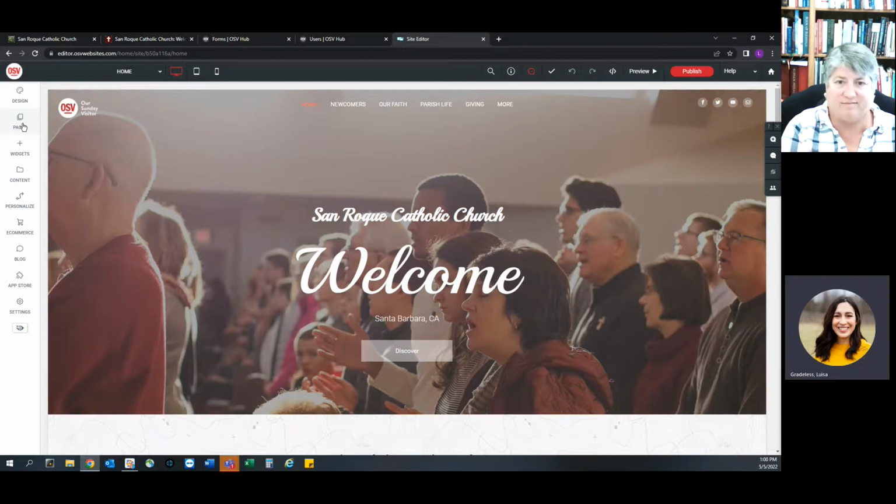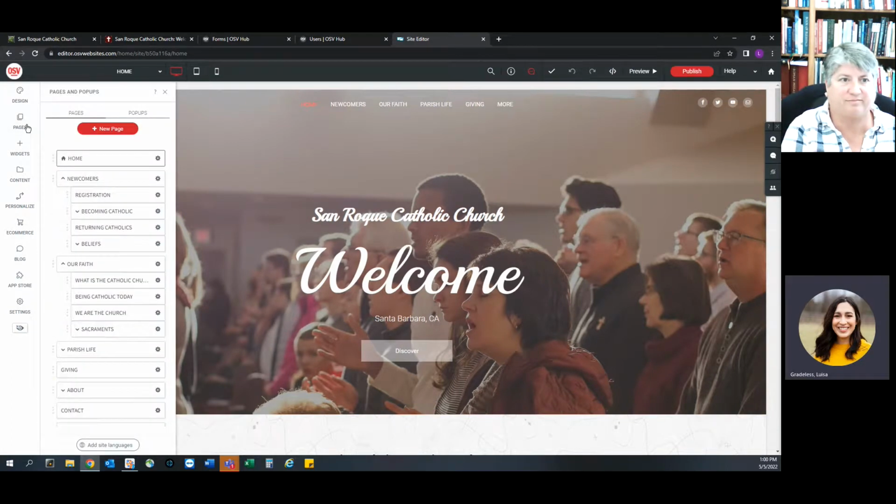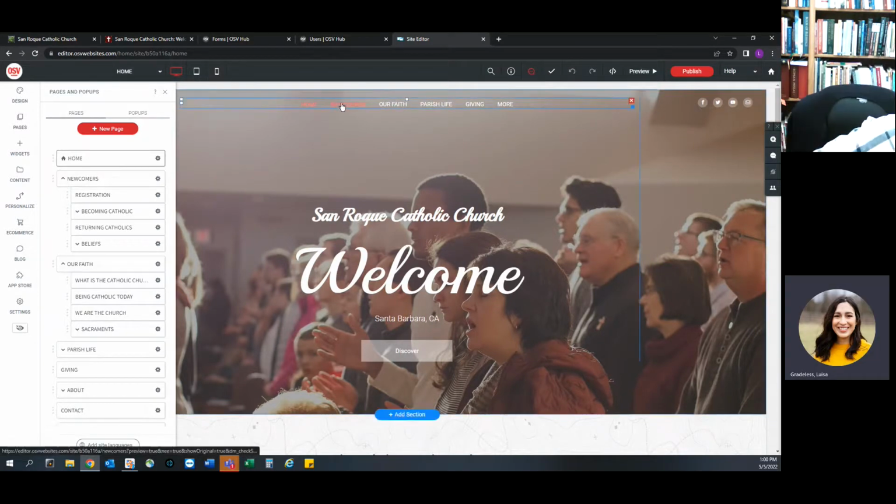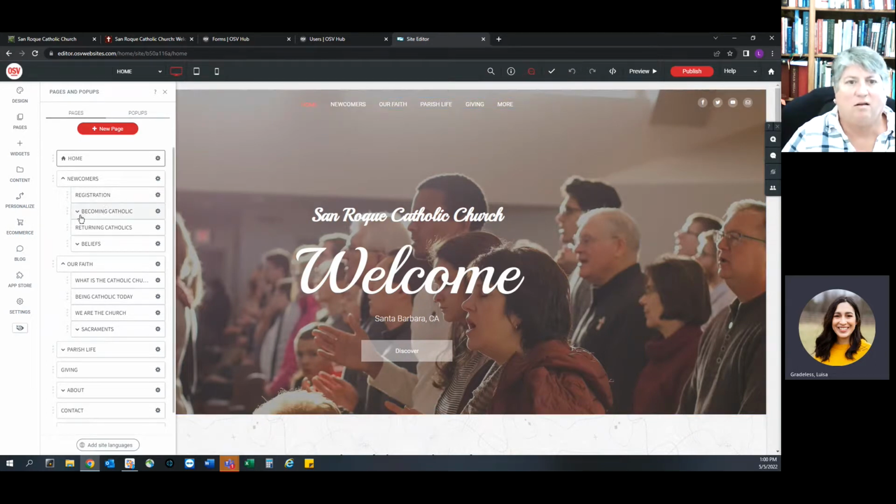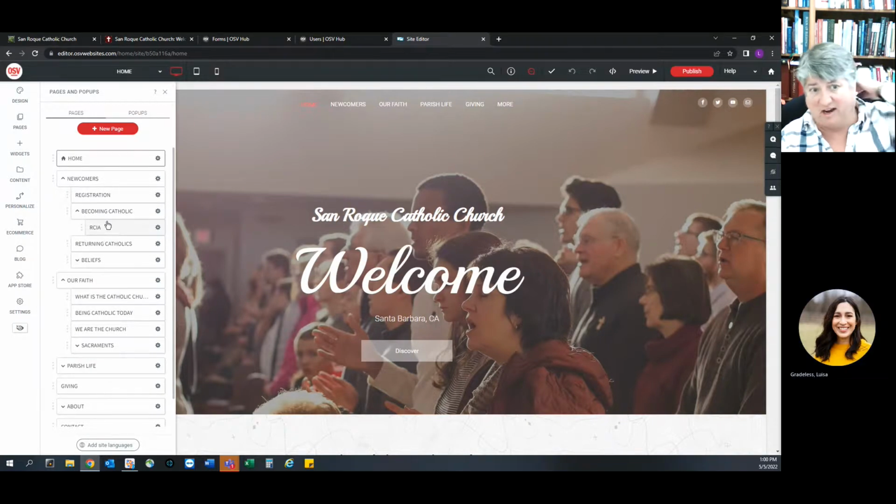So now we're going to go into pages. This is the third place that I showed you where you can navigate throughout your website, but this is the place where you can add pages and add them to your navigation menu. For example, newcomers has sub tabs, registration, and then becoming Catholic has an extra sub tab. But this is all just the generic one, right? If you put ours in there, our flow is a little bit different.